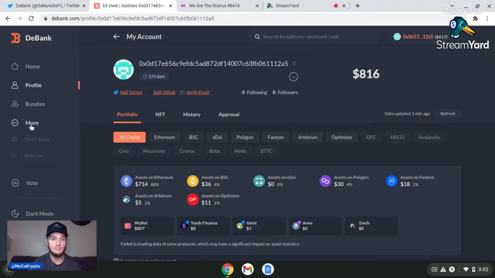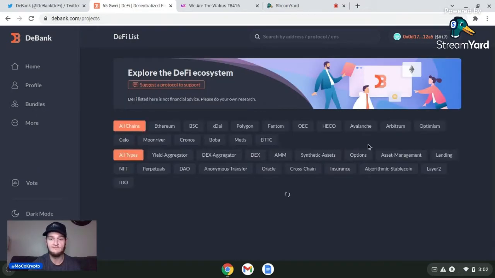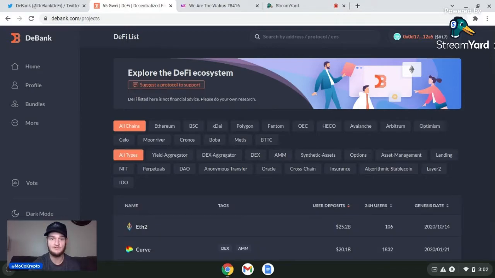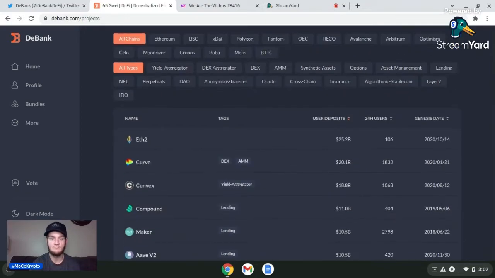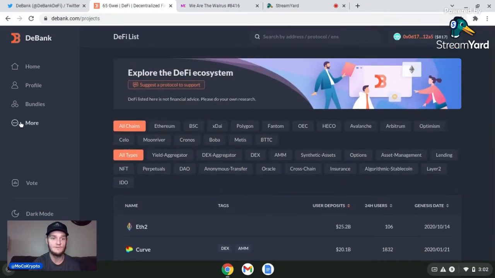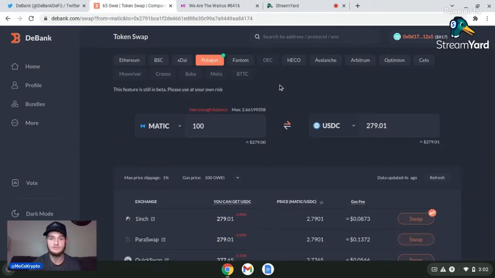But things you can do on here, you can search different DeFi platforms that you can work with throughout this platform. You can click the different networks up here and it'll show you all the different platforms and protocols that you can associate yourself with. You can also go over here to Token Swap. It's basically their own little swap router on the DBank platform.